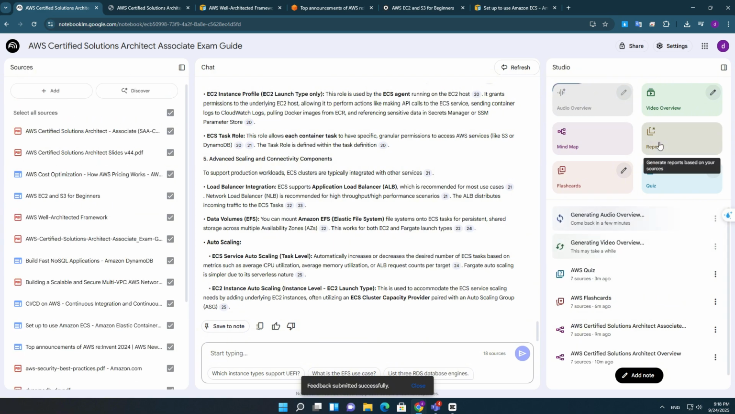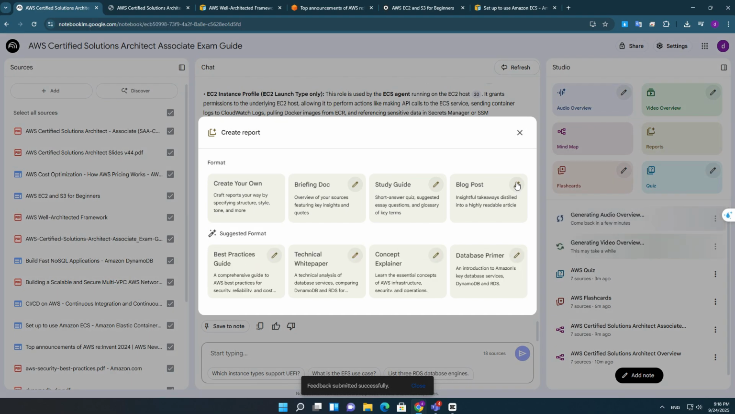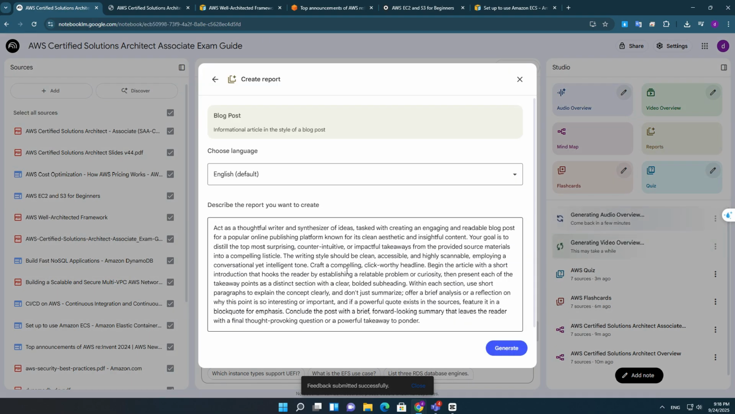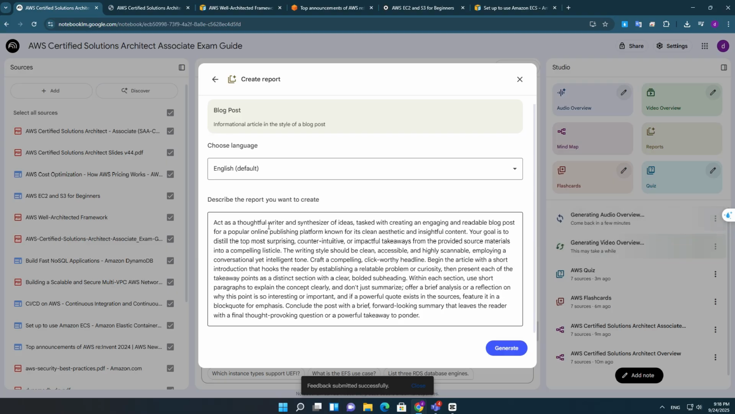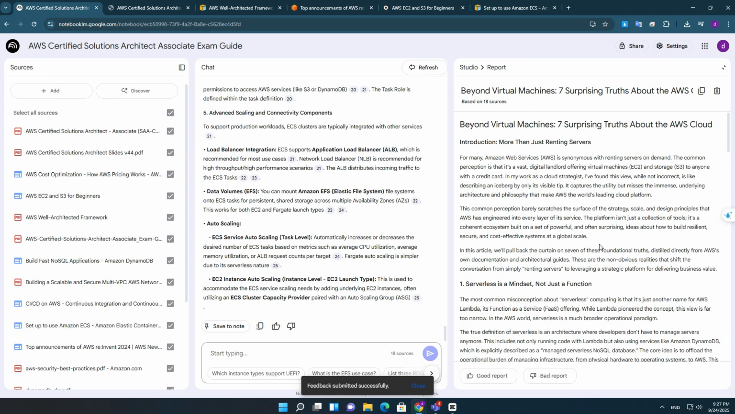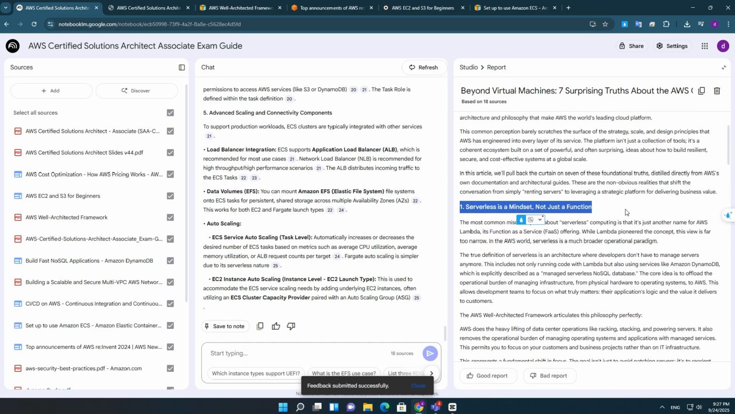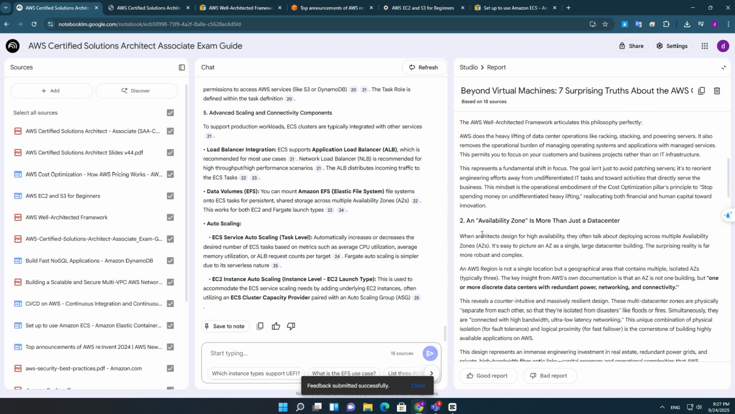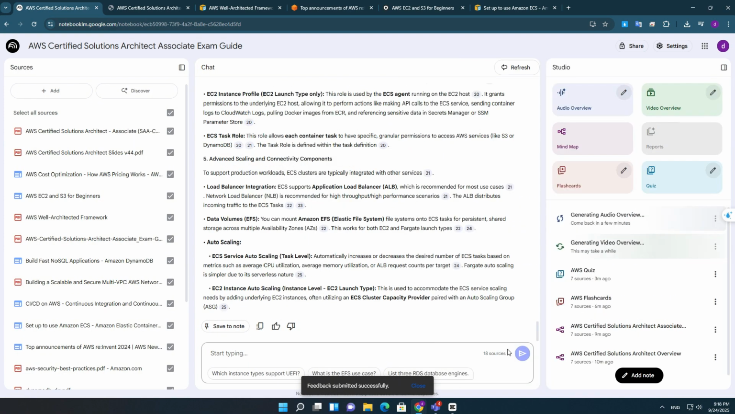At the same time, NotebookLM can also generate a report. For example, you can choose the blog post option, describe the type of article you want, and NotebookLM will create a polished write-up that summarizes your knowledge in blog format. Perfect for teachers, content creators, or anyone who wants to share insights in a structured way.